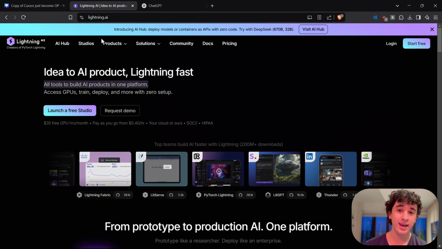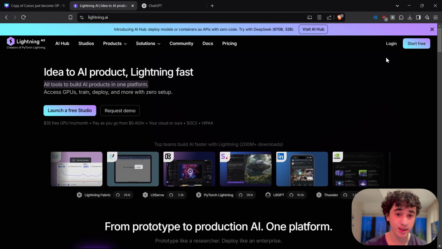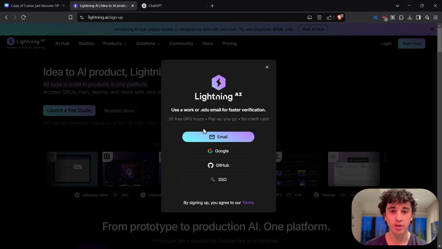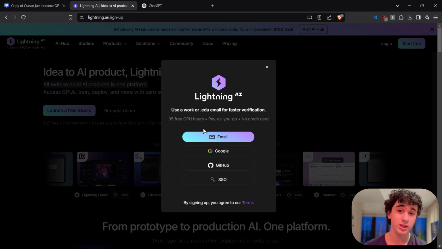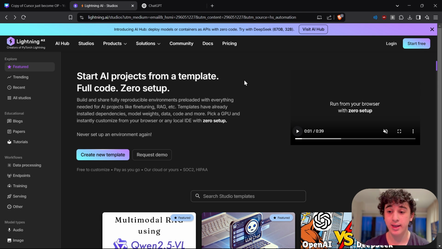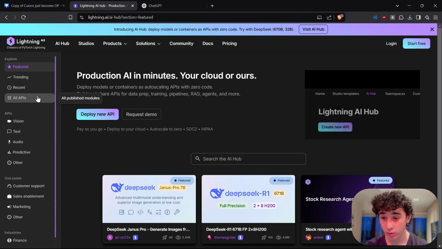Once you're in lightning.ai or just by going to the description, I just want you guys to quickly log in. I'm just going to launch the free studio. So after you're here, just log in. Alright guys, once you are inside and you've logged in, now I want you guys to go to the AI hub. So just click the AI hub and you're going to be in this page.